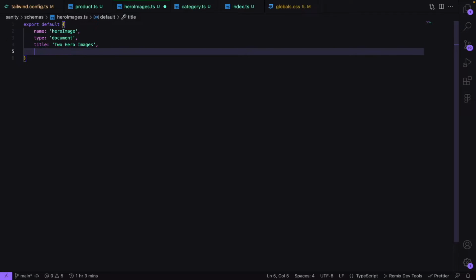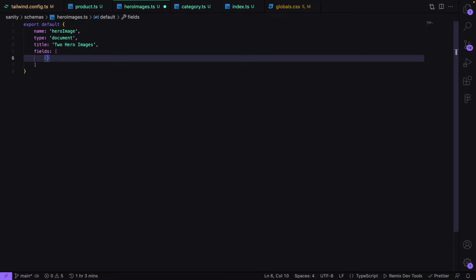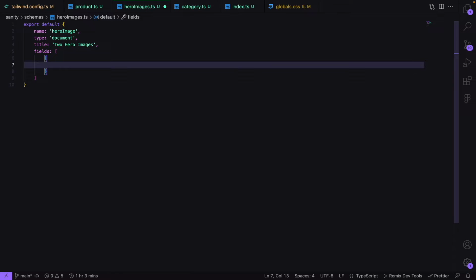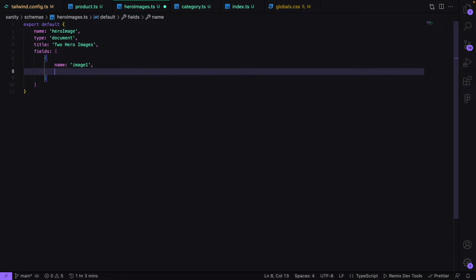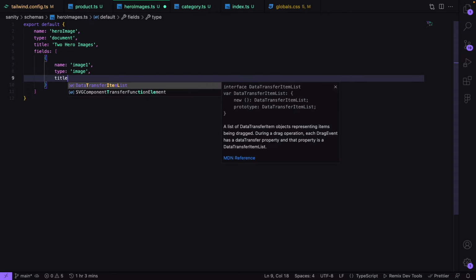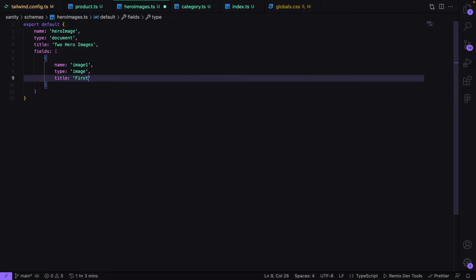Then we'll have to give it a fields array. So let's do that. An array with one object for now. The name right here will be image1. Then let's give it a type. The type will be image. Since I only want to create one image, I also can give it just the type image and not the type of array. Then the title for that, let's say first image. Just like that. That looks good.